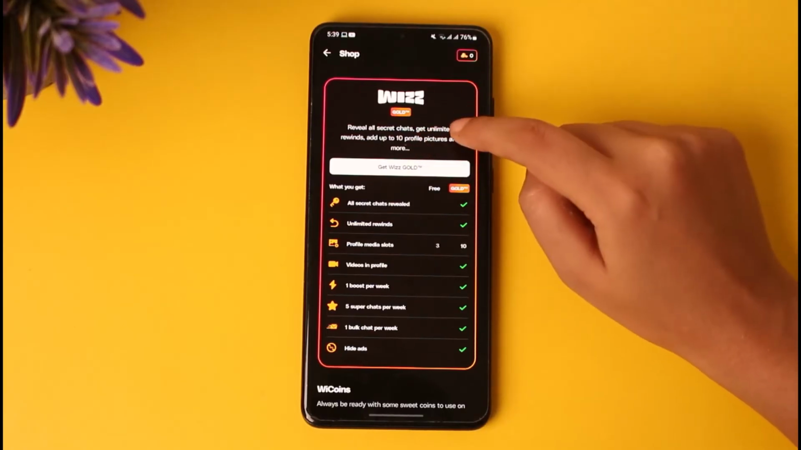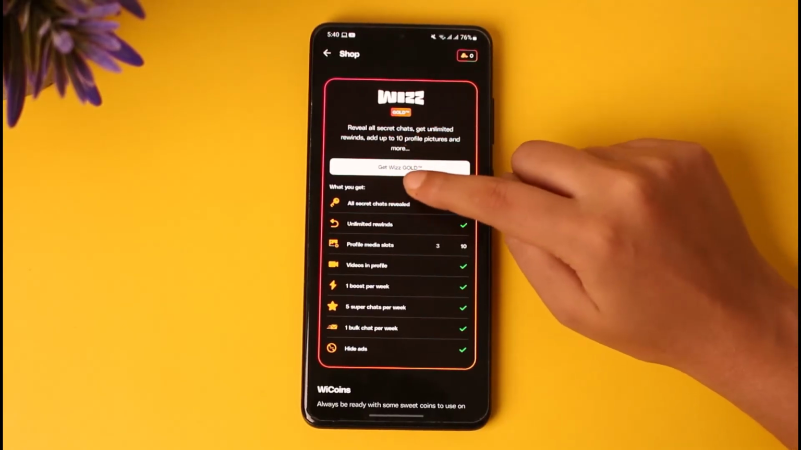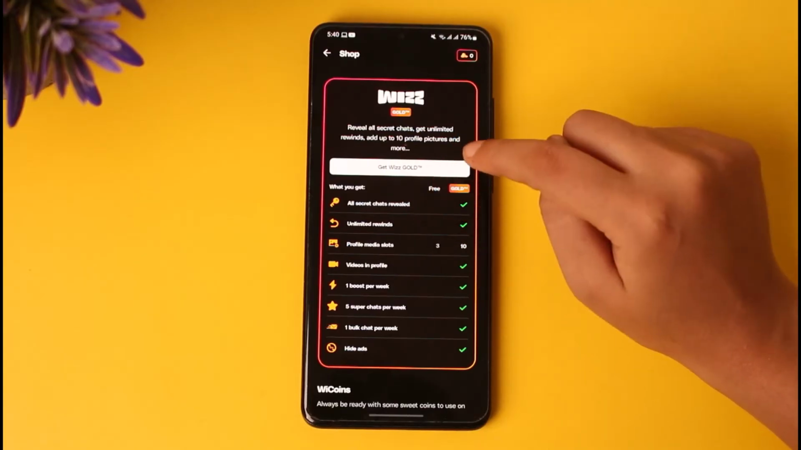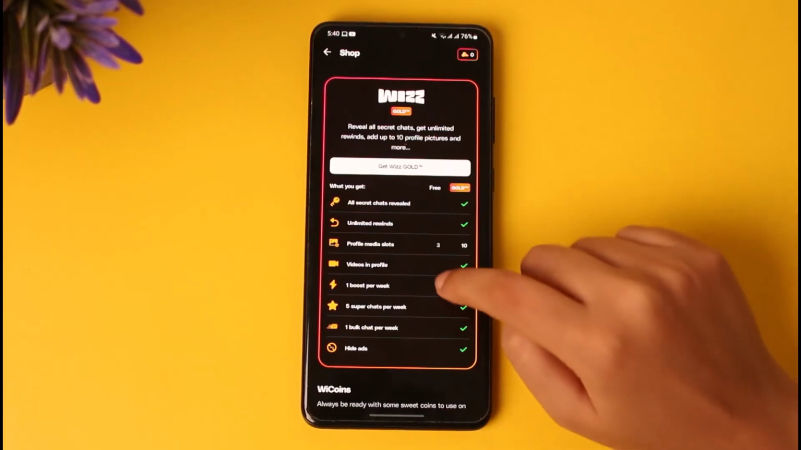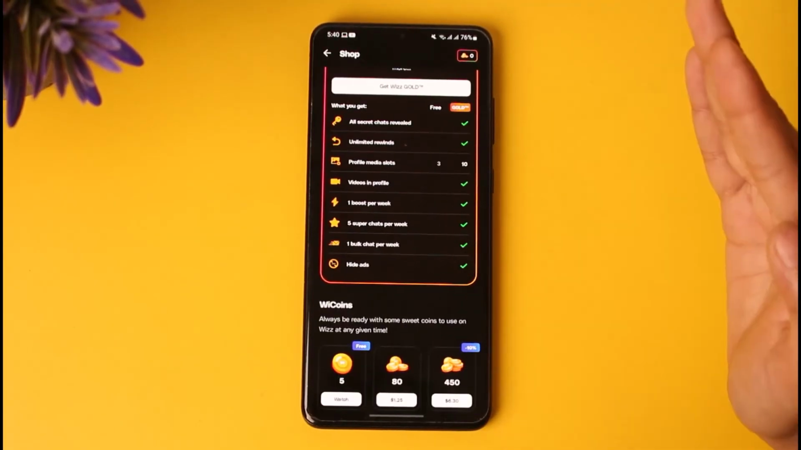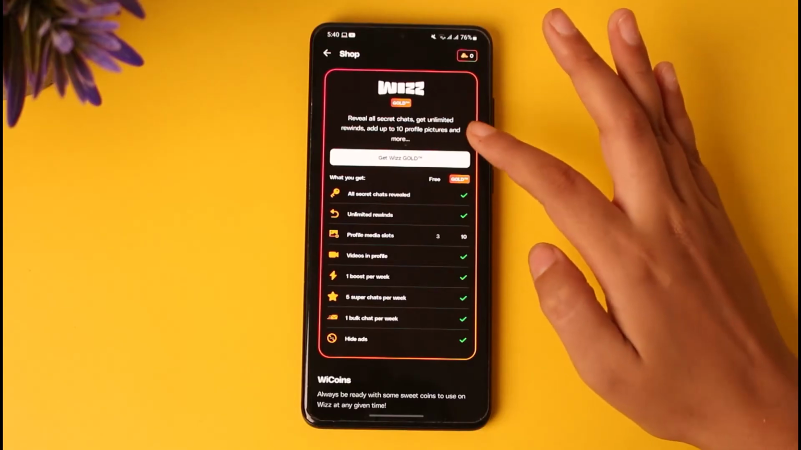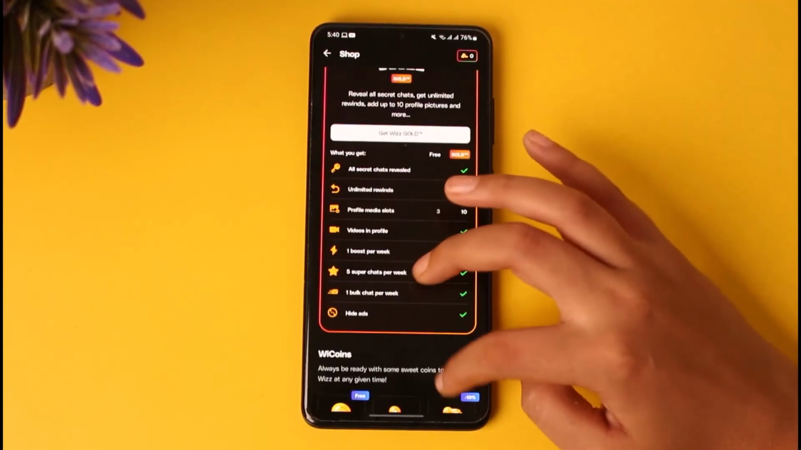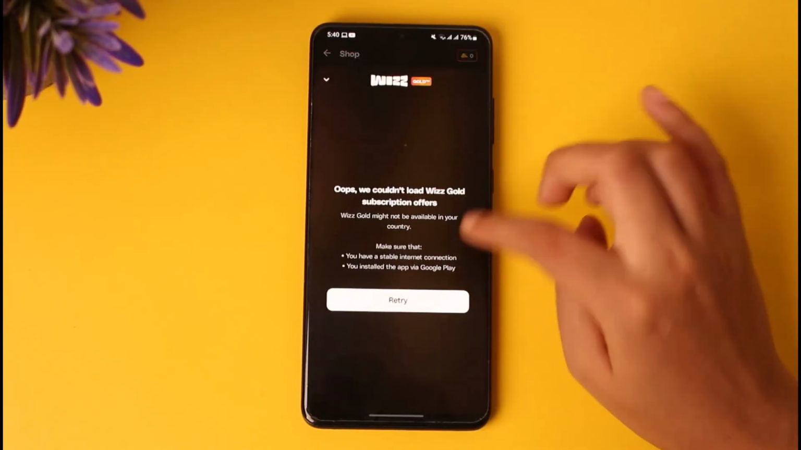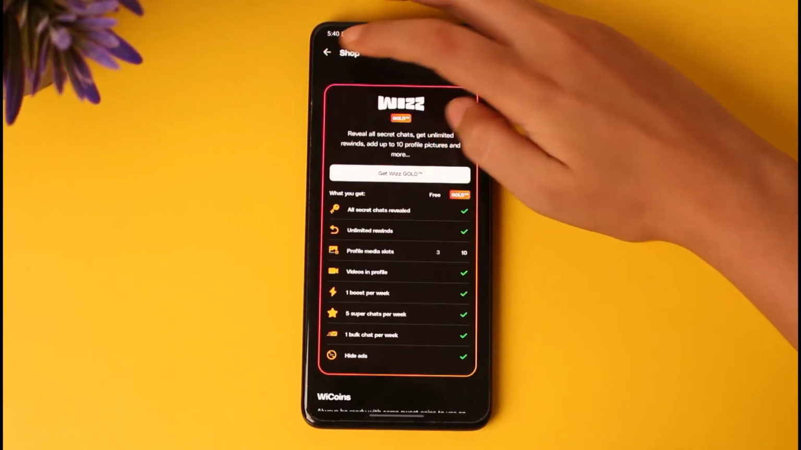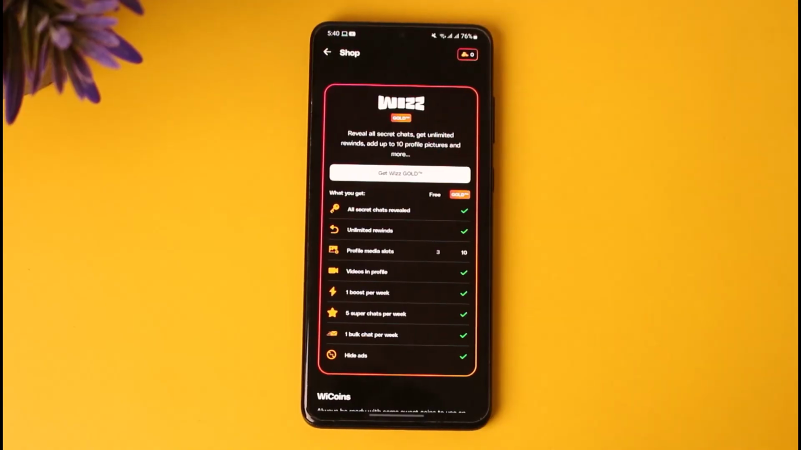If you get Wizz gold, then you will unlock options called all secret chats revealed, unlimited rewinds, profile media slots, video in profile, 1 boost per week, super chats per week, 1 bulk chat per week, hideouts. All of these updates and offers you will get once you subscribe, once you get this Wizz gold. So for you to access all your secret chats, you have to purchase this. Once you have done so, you will be able to get your secret chats option. You can tap on it, see all the chats that you have received secretly, and that will be it.